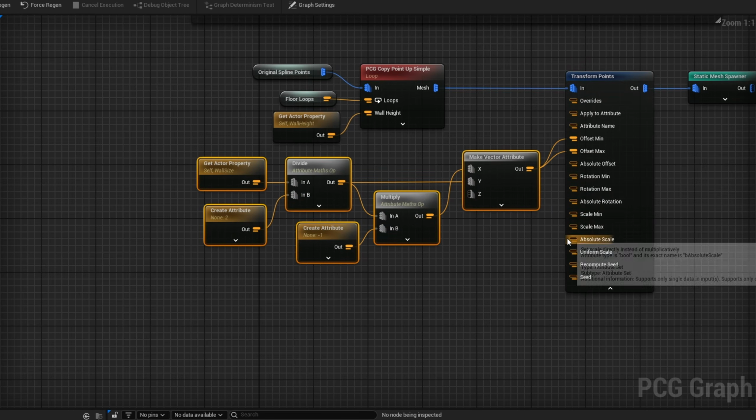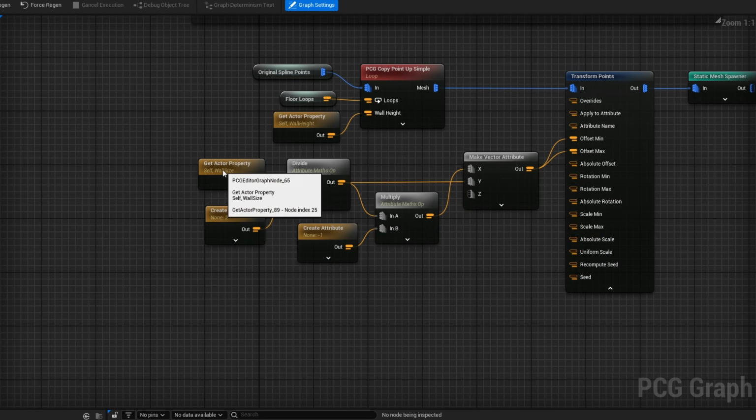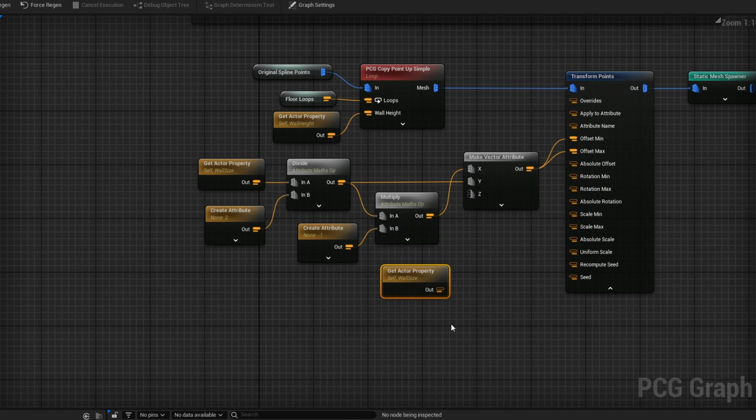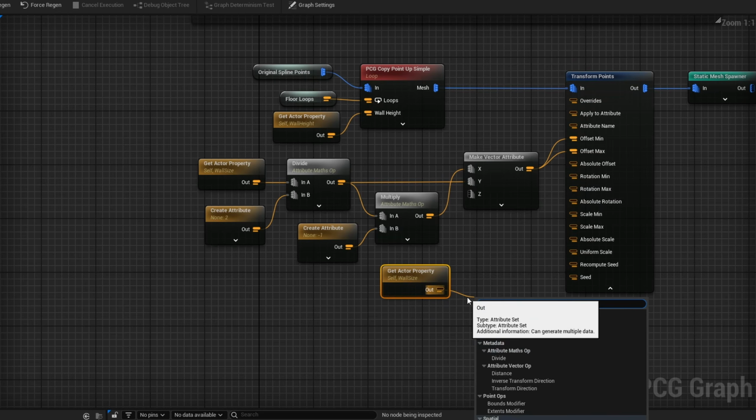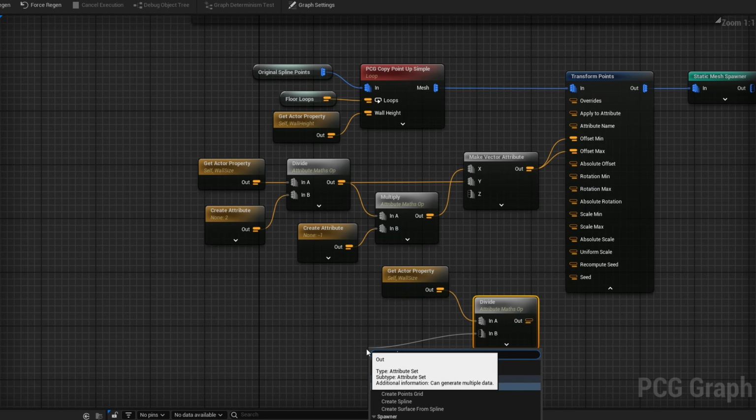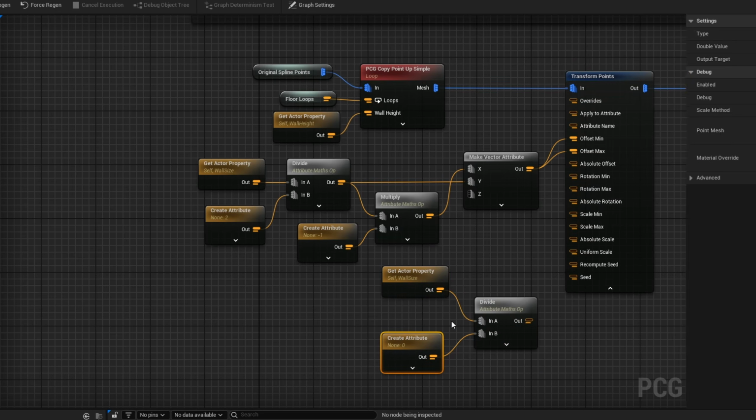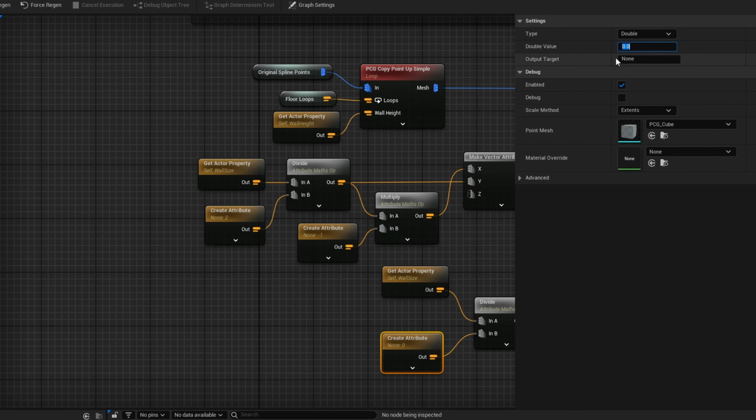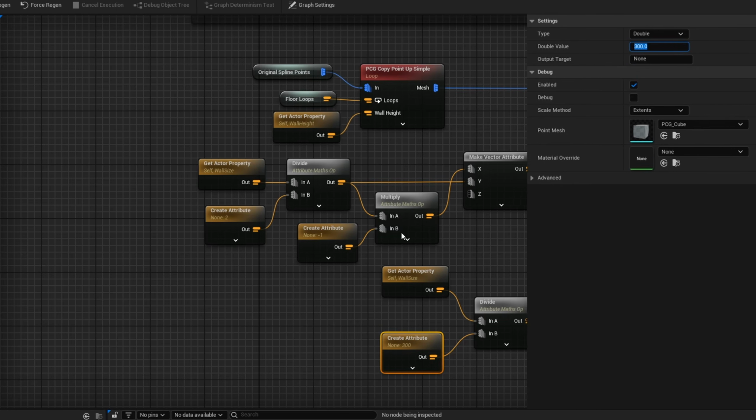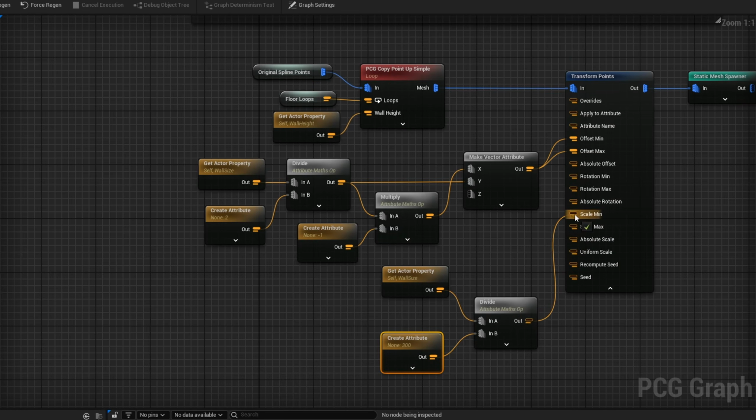And now we need to modify the scale. Now the scale is going to be based off of the wall size, and we need to get a property for the floor size. Now we don't have a value here, but for now we're just going to hard code it. I'm going to go ahead and divide this, and I'm going to do a Create Attribute. And in my case, the actual floor is 300 units. So I'm going to divide this by 300, and then I can plug this into the Scale Min and Scale Max and close this all up.